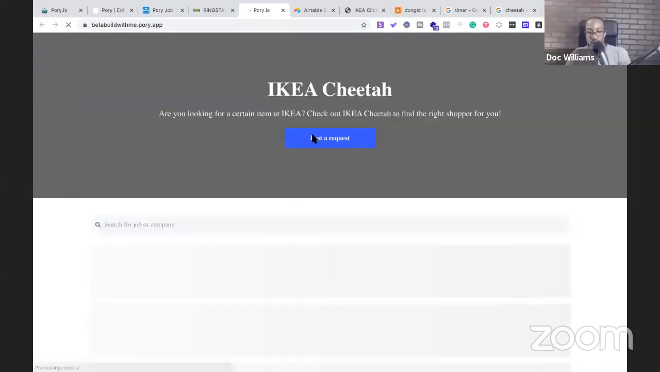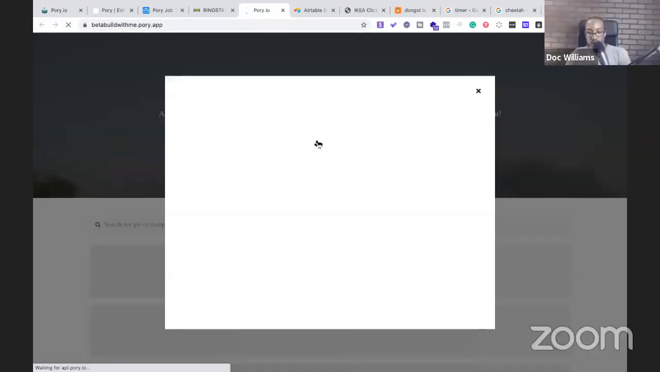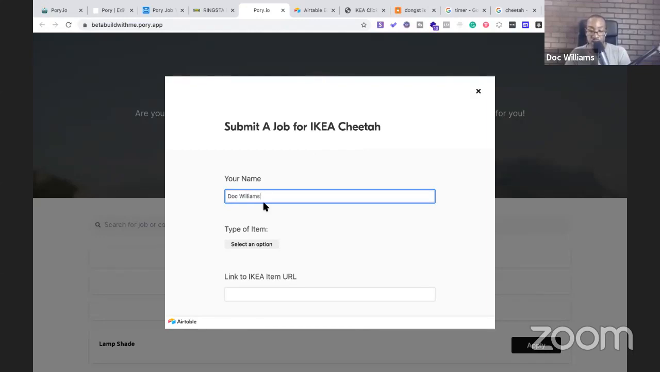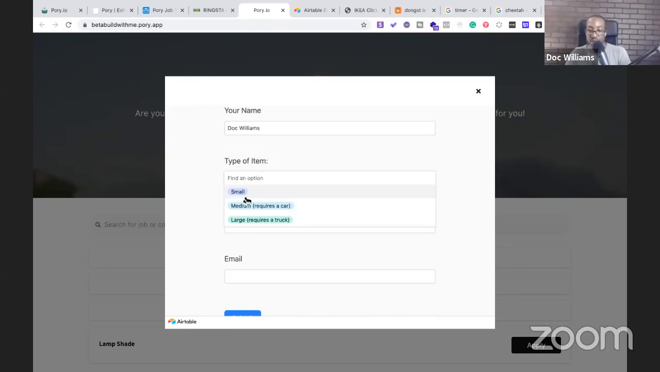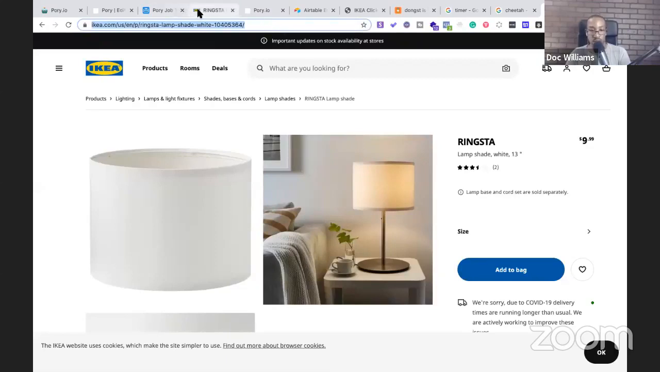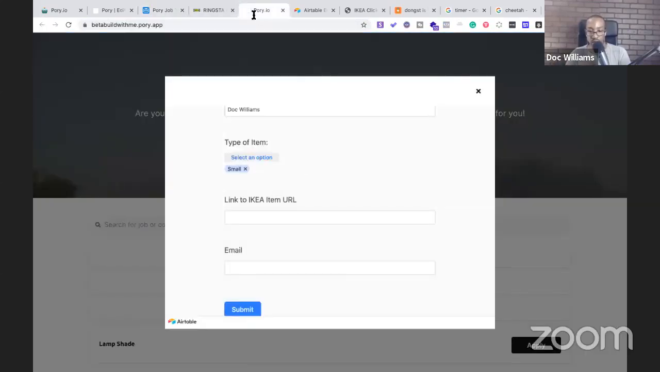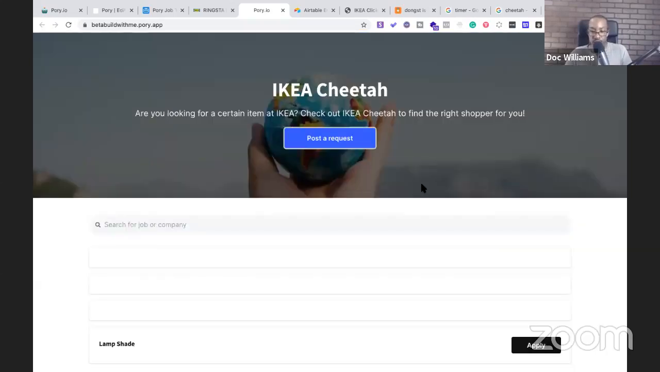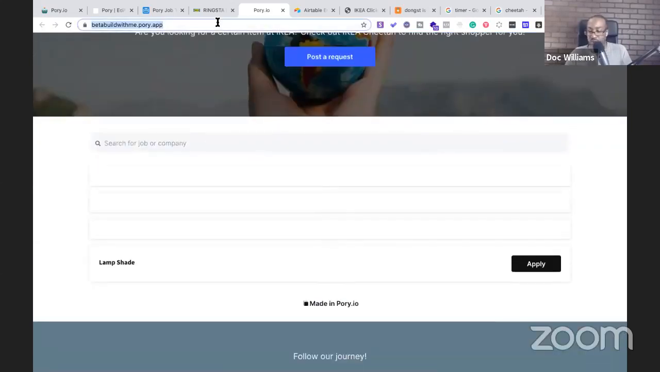Okay. Let's take a look. This will be a lot smoother. Your name, if I can spell my name, Doc Williams. Type, small. Yeah, yeah. Lamp shade. Okay. Where is it? I have way too many tabs. Okay, here. All right. Submit. All right. Refresh. Yep.